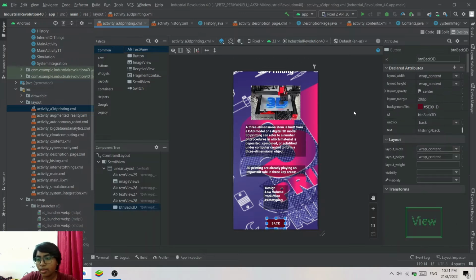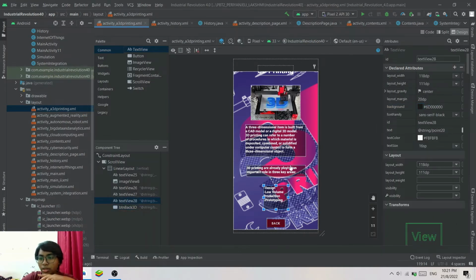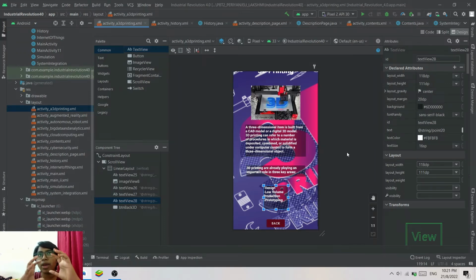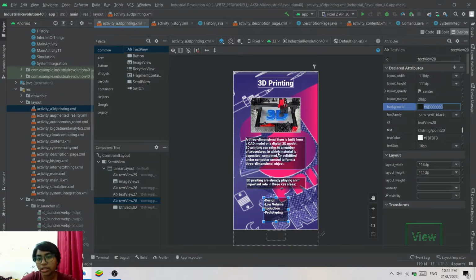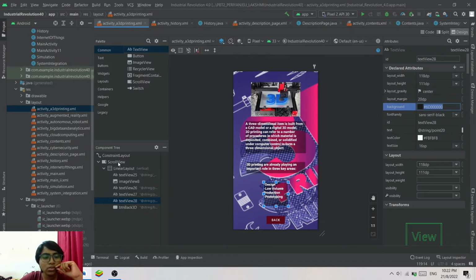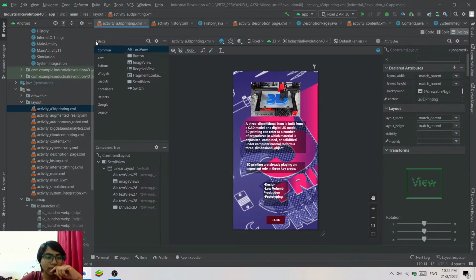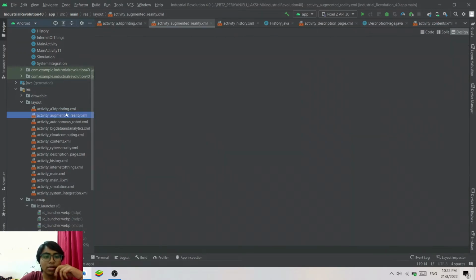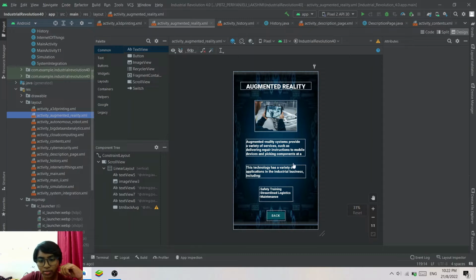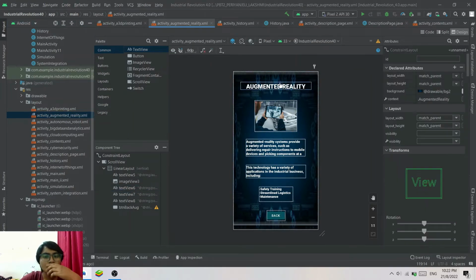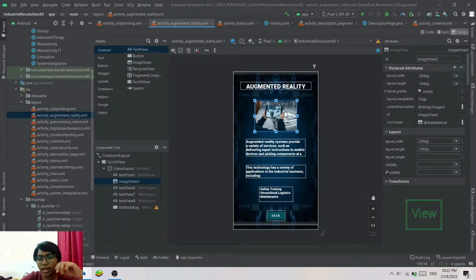So we use color background tint for the button. We use background, and it's actually something like an opacity type of background. That's why the code is different from the usual black. And we use scroll view under the constraint layout. We use the same method for augmented reality. It has scroll view, it has text view, it has image view.